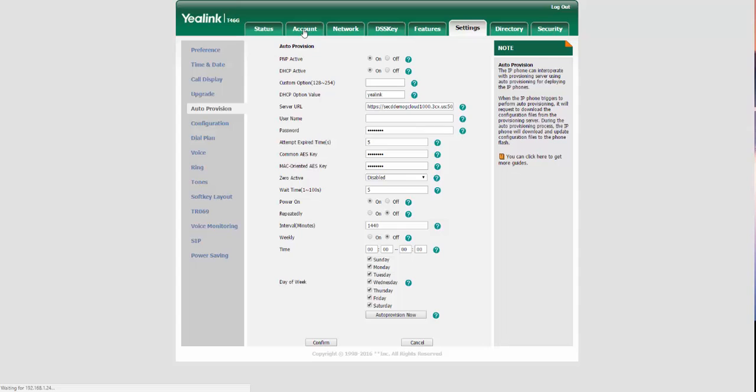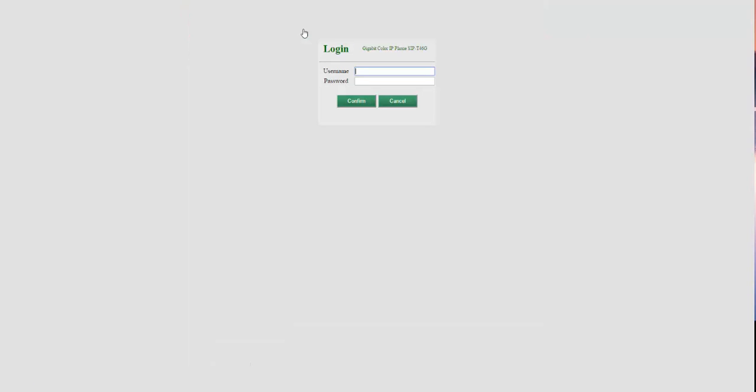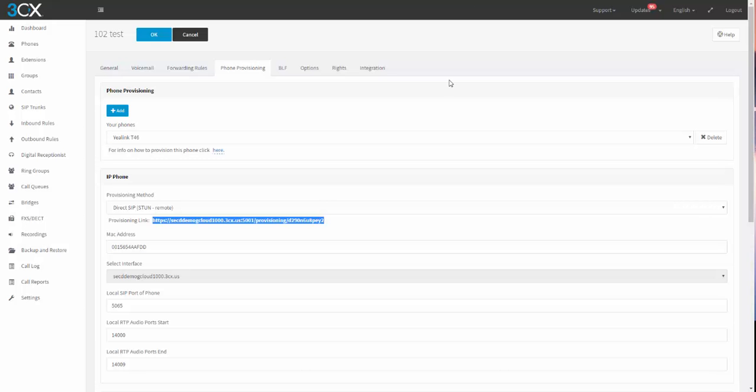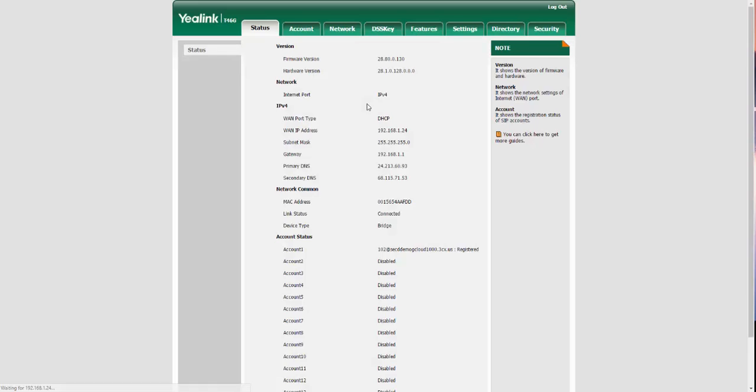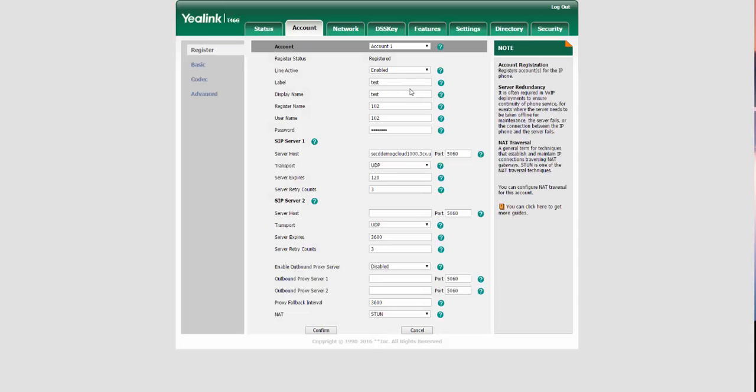If I go to status, oops, got to log back in. And again, now a new password is created. In order to find out what that password is, make sure you go over to phone provisioning. You're going to want to scroll down to phone web page password. So you've got a new password now. It's not admin. You want to make sure that you know that. And you're going to log in. And now I can see that it is registered.